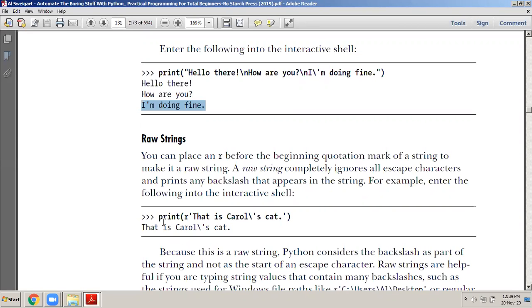Now there is another concept called the raw strings concept. What is a raw string? First of all, let us see how to have a raw string in our Python program. If you want to create a raw string in your Python program, always prefix it with a single r. R should be small. What does a raw string mean? It completely ignores all the escape characters, and it prints all the backslashes that appear in the string.